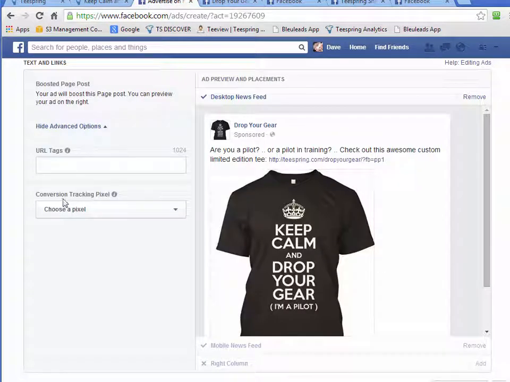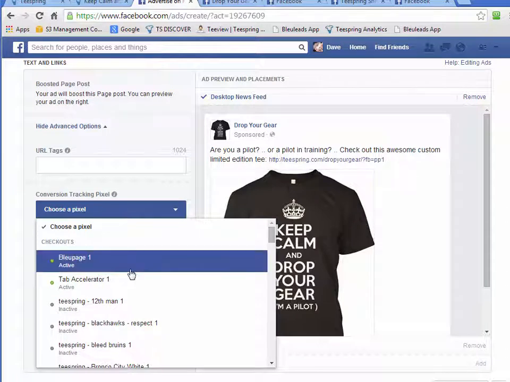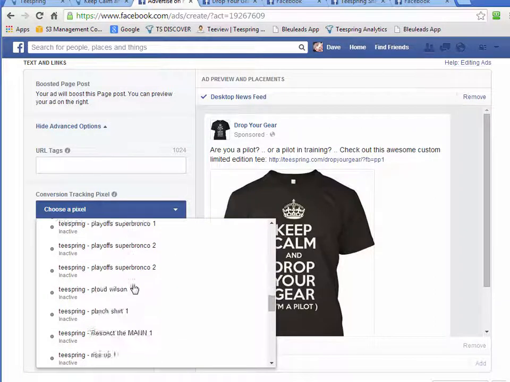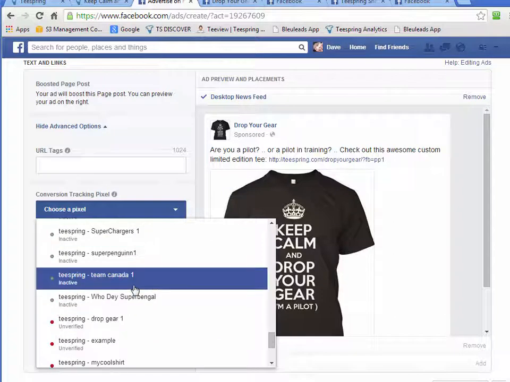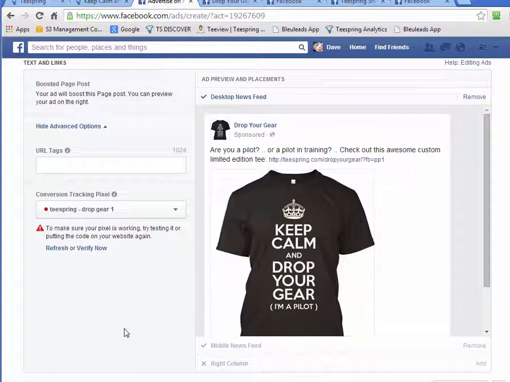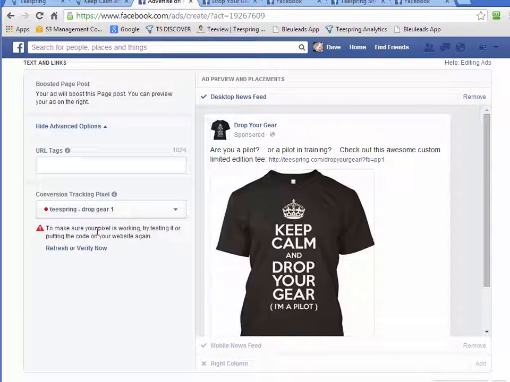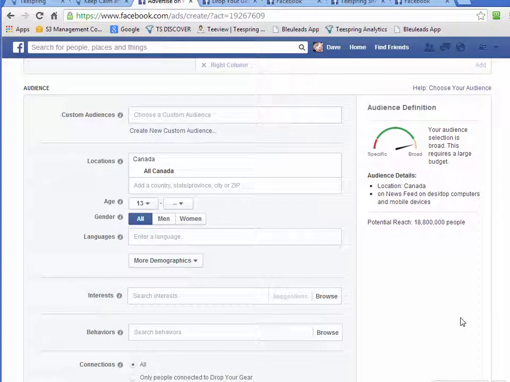Some advanced. So with the advanced, what I want to do is I want to select our pixel that we created. Where is it now? There it is, drop gear. We'll get that one. Or if we hit verify, it'll be verified once we get a sale, so just leave it like that, that's fine.